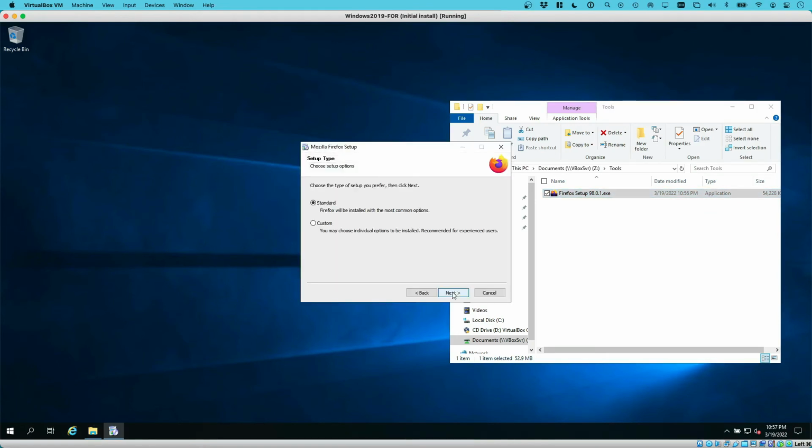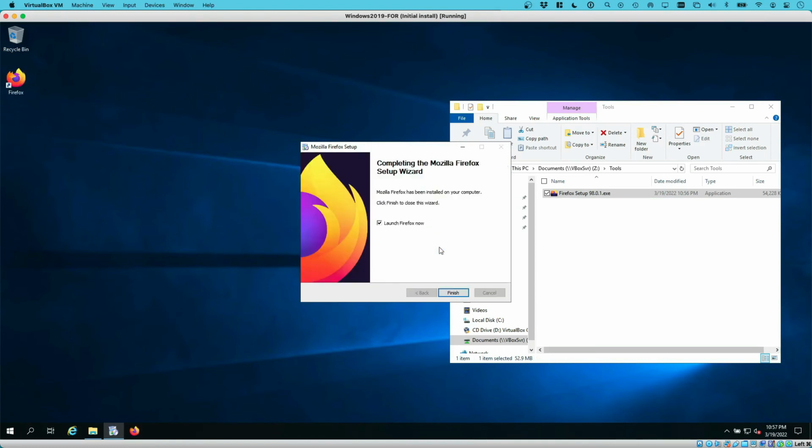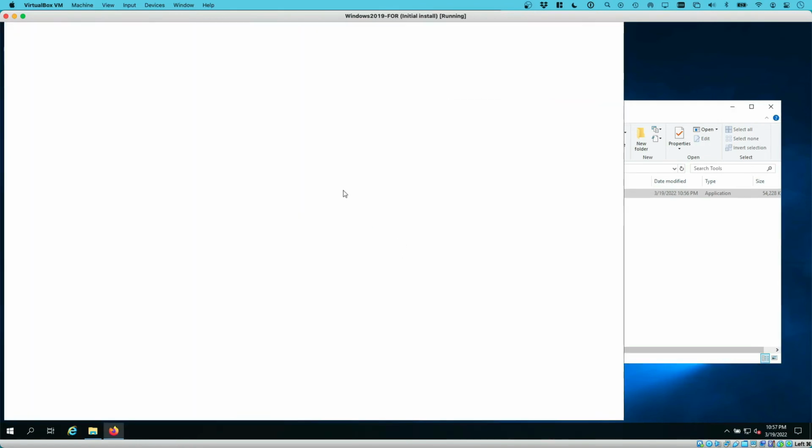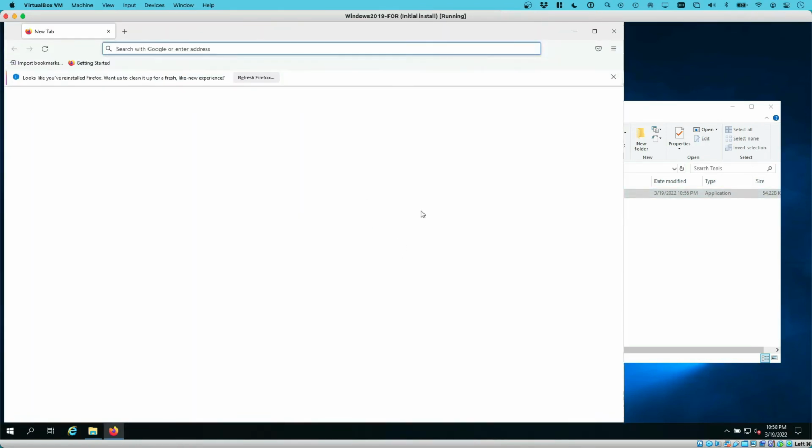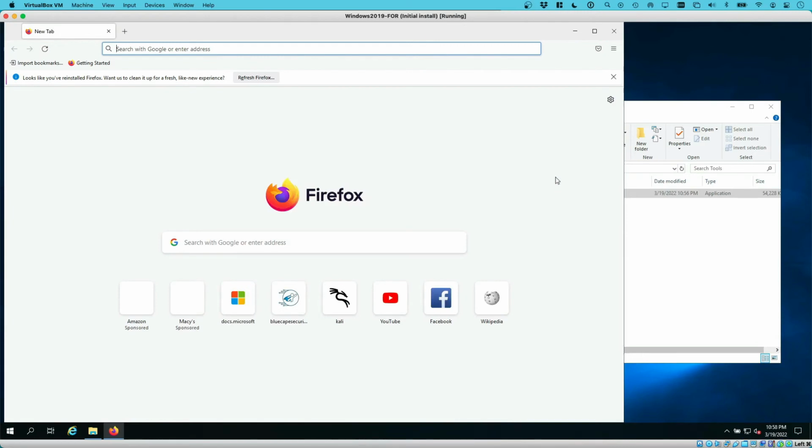So let's walk through the installation guide, click next, next, next, and install. All right, so the installation is finished. You can launch Firefox now. Brand new Firefox browser on our guest system. This is what we want, and this is going to help us a lot with the next couple steps when we need access to the internet.